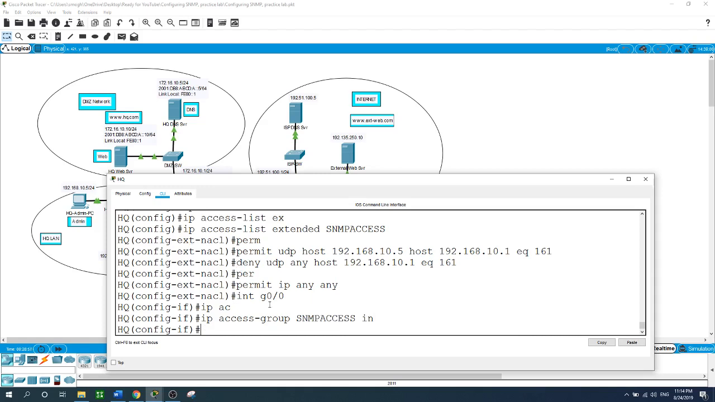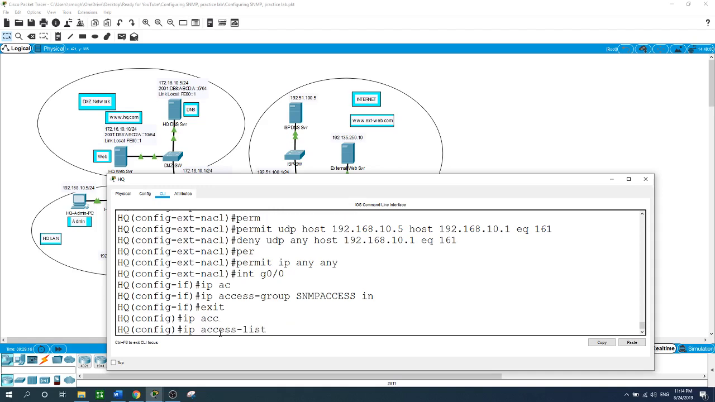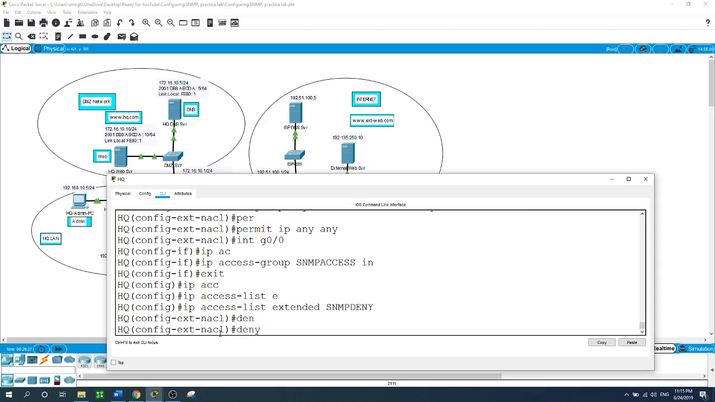Next, I will configure an extended access list named SNMP deny. I'll deny any hosts from making connections to SNMP on the HQ router. So IP access list, it's extended. We will name it SNMP deny. Enter. We want to deny UDP from any device to the host, which host? To the 172.16.10.1, equal to port 161 for the SNMP. Enter.